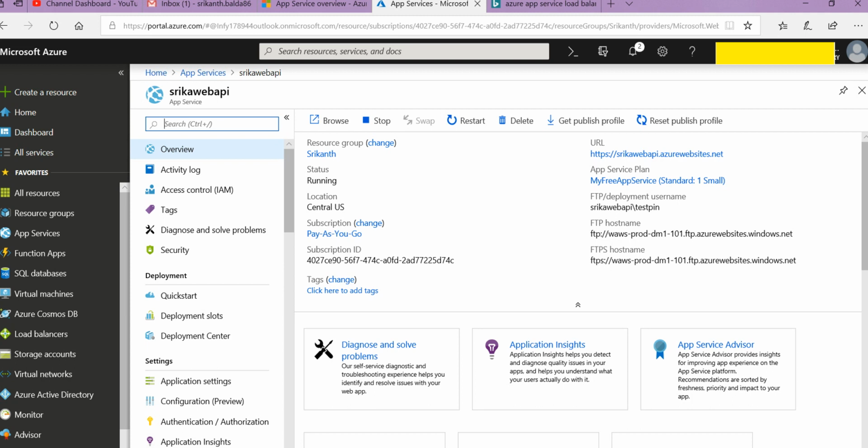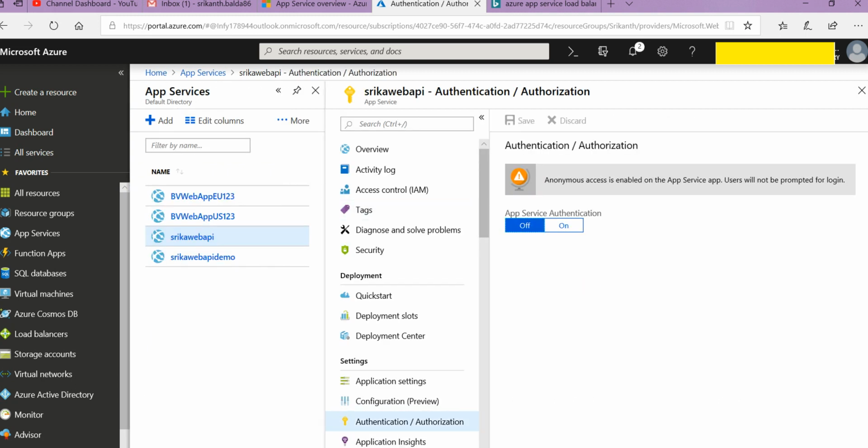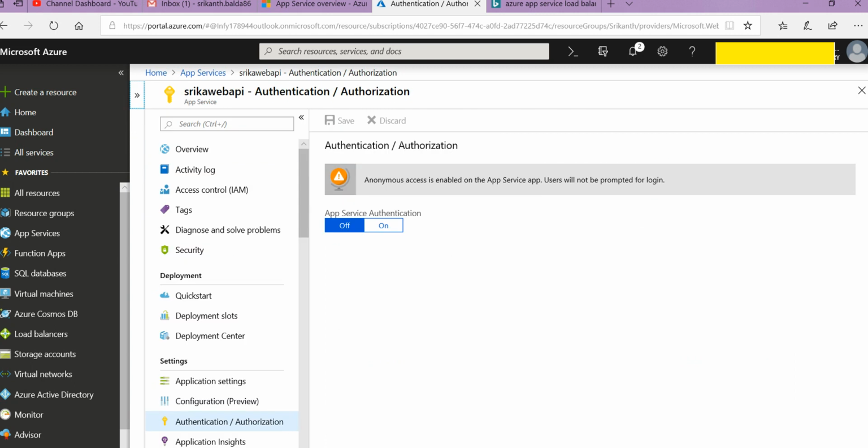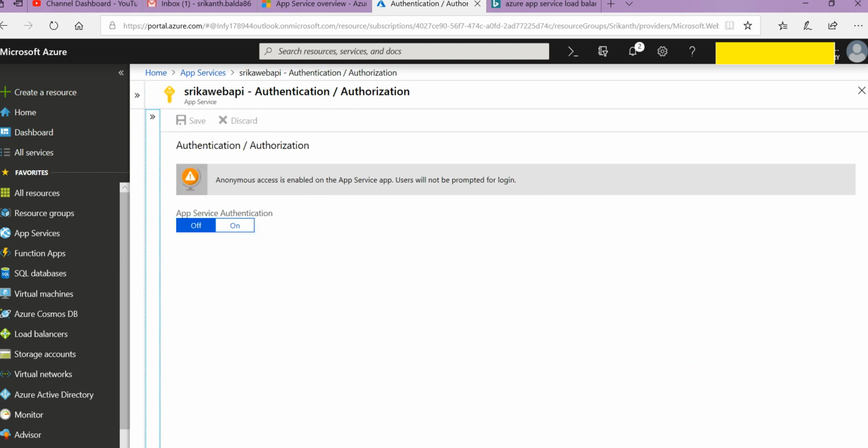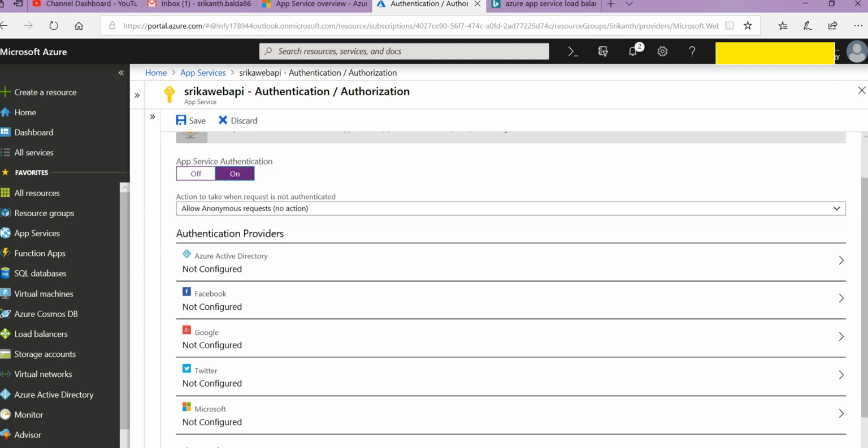Okay. So first of all, I was telling about the authentication, right? So authentication. If you see here, the app service authentication is off, but if you switch it on, you see the action to take when request is not authorized. By default, it allows anonymous requests. That means you don't need any authentication. With this option, once you deploy any application, without any proper authentication, the application will be accessible.